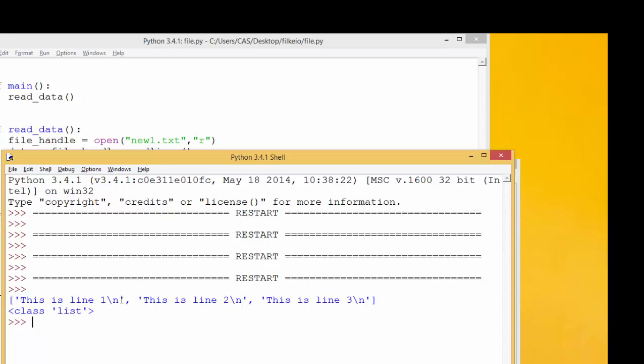So we know it's a list. It looks like a list. It's got square brackets around it. It's got the 3 items in our list separated by commas, and each one is text because it's in quotes.